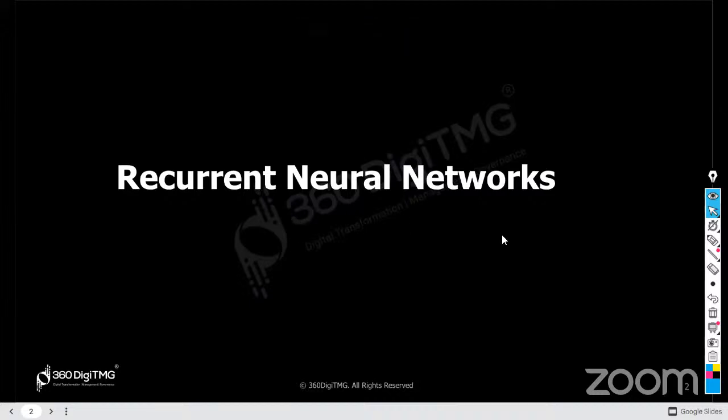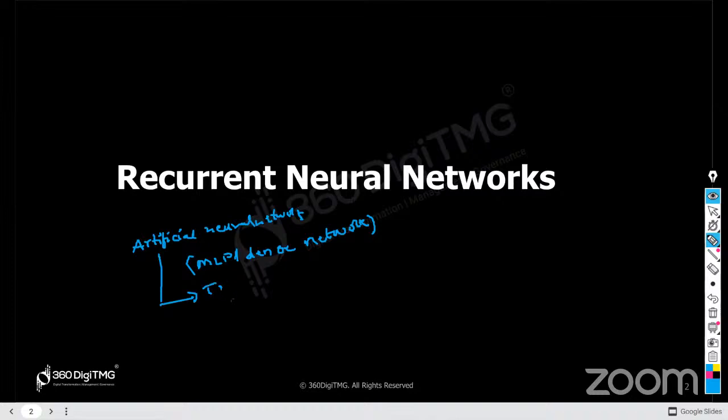So what is it? As I talked about before, we have different types of neural networks. So one is artificial neural network. We can also call it a multi-layered perceptron or dense network. Any name is fine. So we have discussed this. This is used to handle tabular data or columnar data.